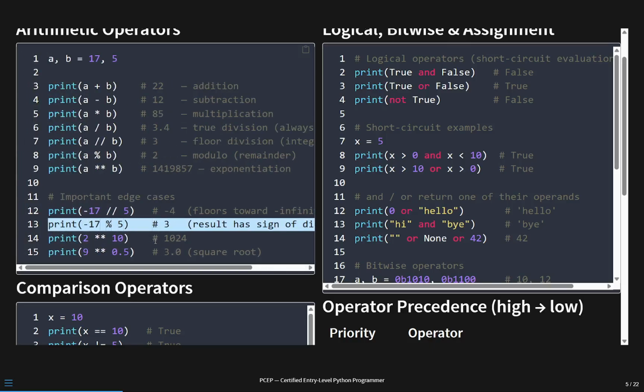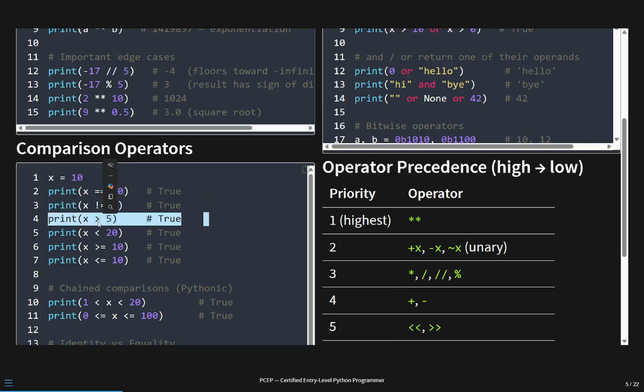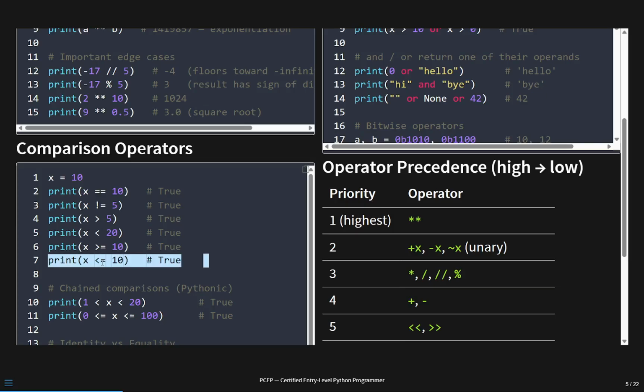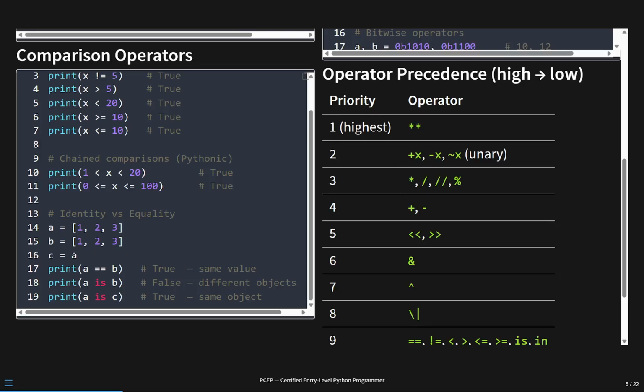Comparison operators. Double equals for equality, != for not equal. Python supports chain comparisons. 1 < x < 20 is valid in natural Python. Critically, == tests value equality. is tests identity, whether two names point to the same object in memory. a = [1, 2, 3], b = [1, 2, 3]. a == b is true because the values are the same, but a is b is false because they are different list objects. Never use is to compare values.